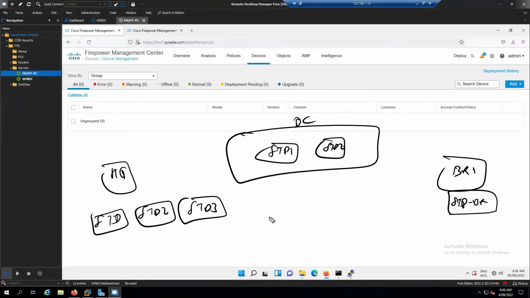Now, when I have this many FTDs, it is pretty important that I keep myself organized. Otherwise, it will be a problem to understand which firewall belongs to which branch or data center. So what you can do is create a data center folder, say that FTD1 and FTD2 belong to it, then create a headquarters folder, and within that one you define your FTDs. Now define the branch one folder, then define the FTDs.